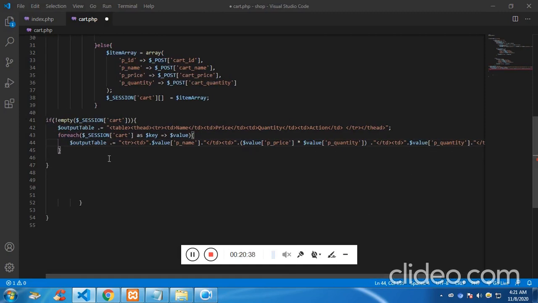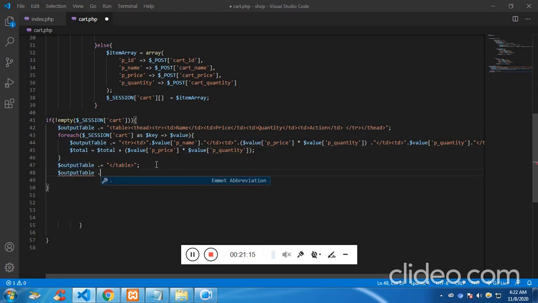Now close the table. And then if you want, you can add another variable to display total. Total plus, which is the multiplication of these two again. And after the table close, I need another div. Class text center, and it should hold the total value.